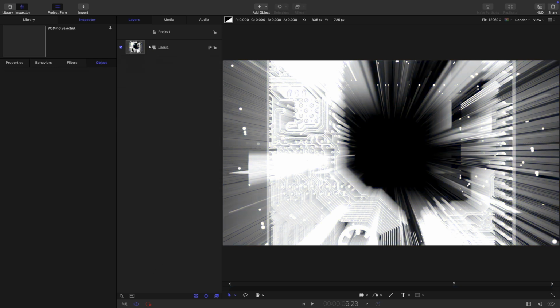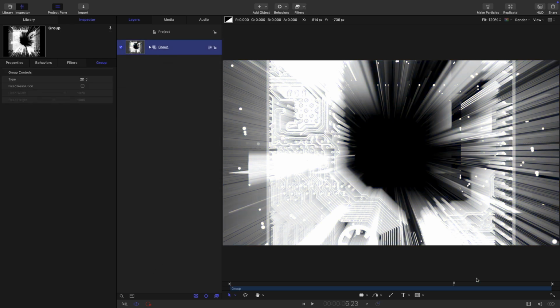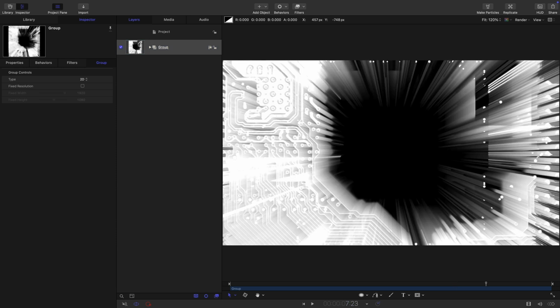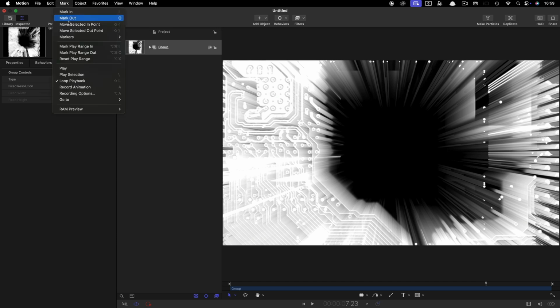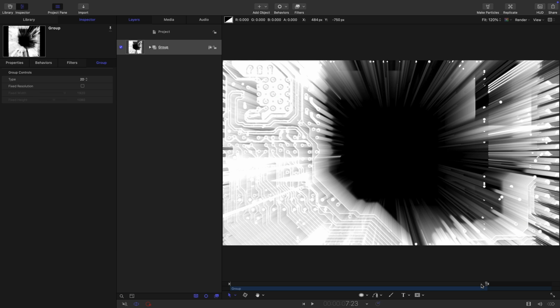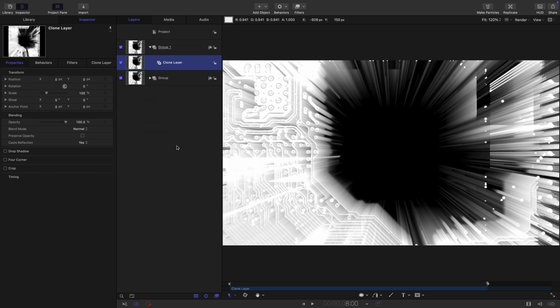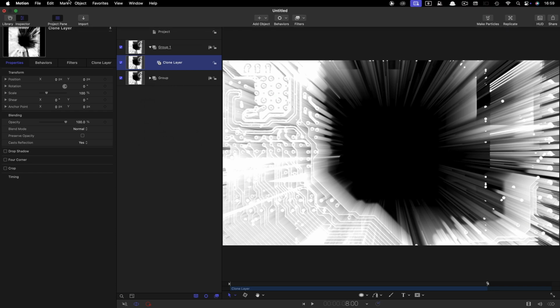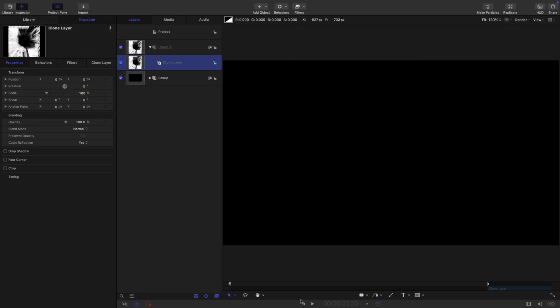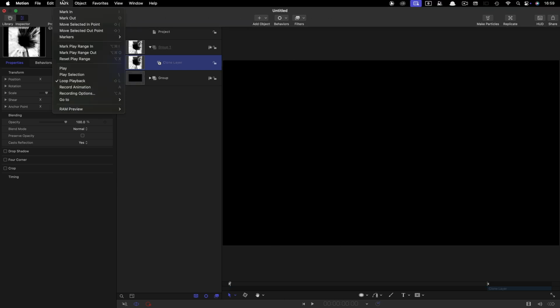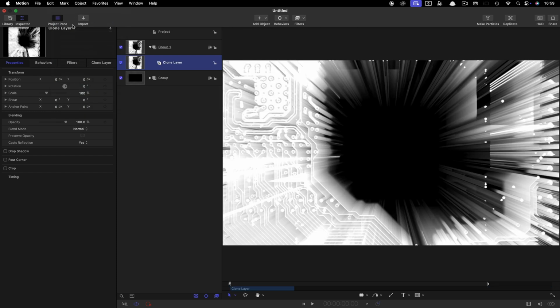First thing I want to do is to set up the loop, because we wanted to have a nice infinite loop for this. So I'm going to come to 723 on the timeline, and I'm going to come to mark and mark play range out. So now we've got a play range of 8 seconds. Then I'm going to take this group and I'm going to make a clone of it. And I'm going to step forward 1 frame to 8 seconds. And with the clone selected, I'm going to come to mark in, and then I'm going to come to the first frame on the timeline, still with that clone selected. I'm going to come to mark and move selected in point.